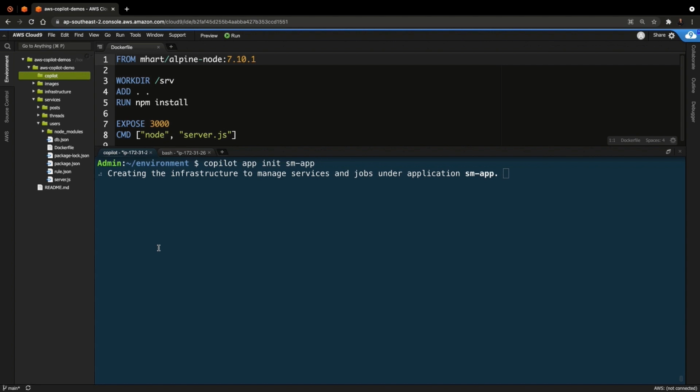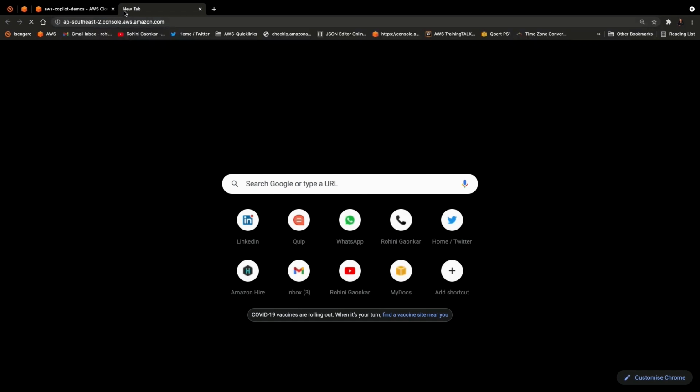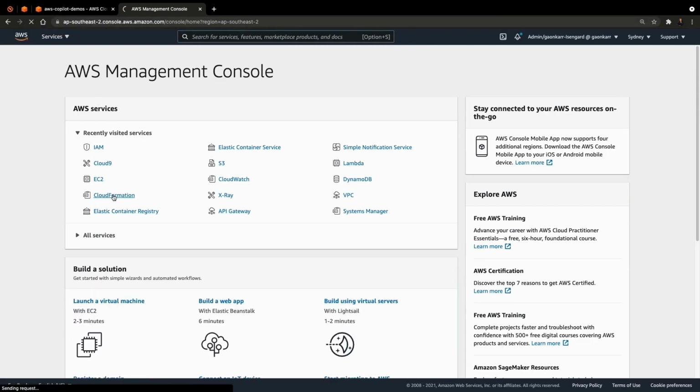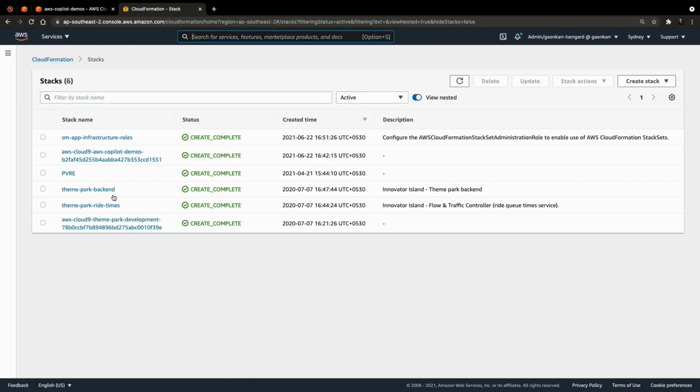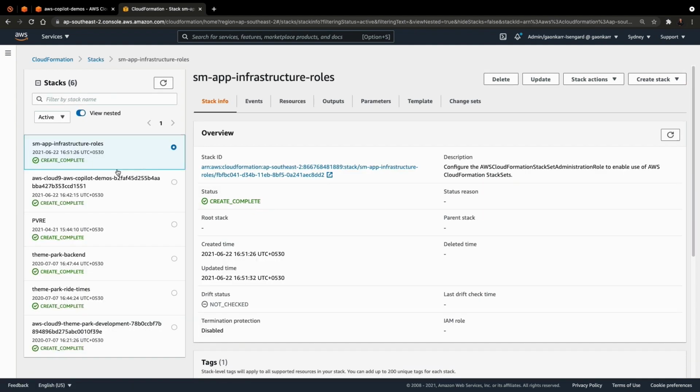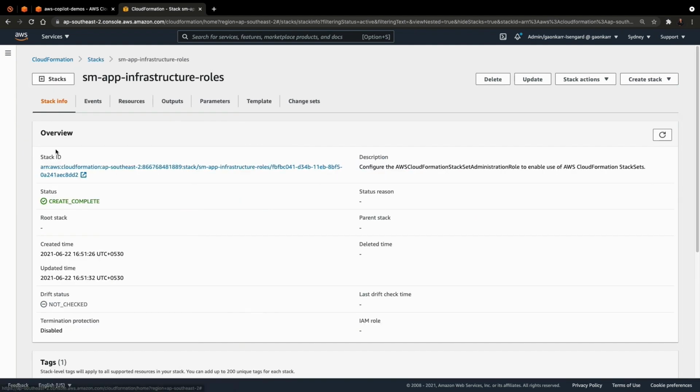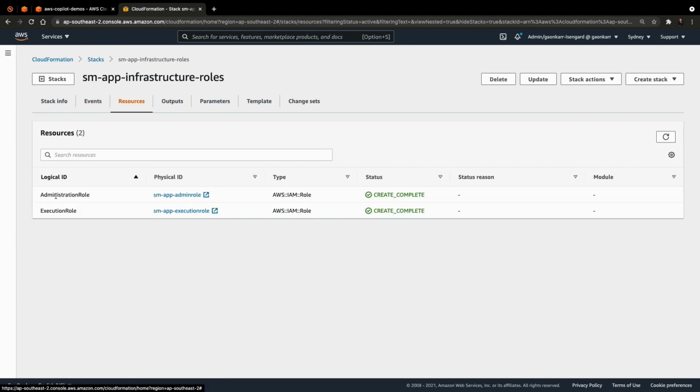In this entire demo, you will have a few seconds of silence while I wait for the commands to do their magic in the backend and come back and respond to me. Now, this is not compulsory, but if you want to check out what is happening in the backend, and this is for enthusiasts, go to the console and go to CloudFormation. Here you will see that the Copilot commands are actually running CloudFormation templates and creating CloudFormation stacks in the backend.